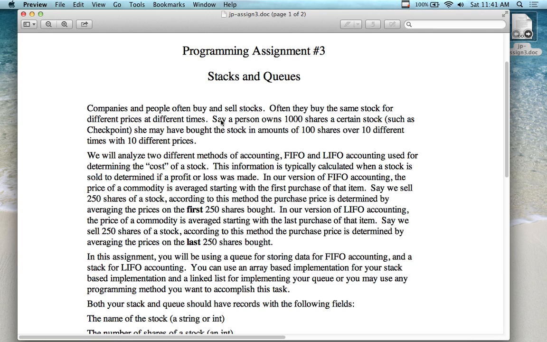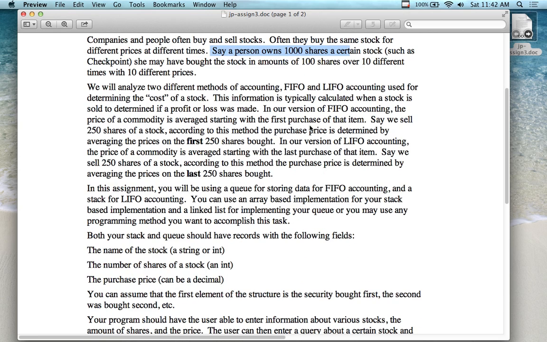Often they buy and sell the same stocks at different prices. Say a person owns 1,000 shares of a certain stock, such as a Checkpoint. That's just the name of a stock. You can make up your own stock. She may have bought the stock amounts in 100 shares over the last 10 times, maybe 10 different prices. So you're going to keep track of an object instance. So I'd make one stock, and you can use the same structure actually for both the queue and the stack.